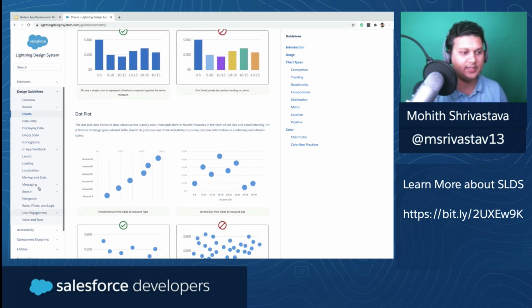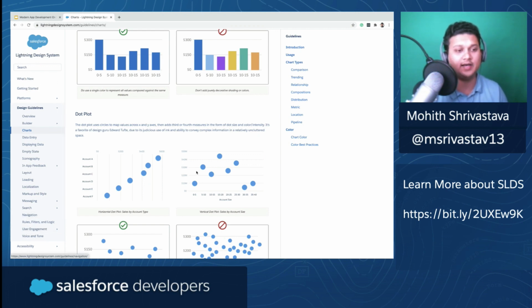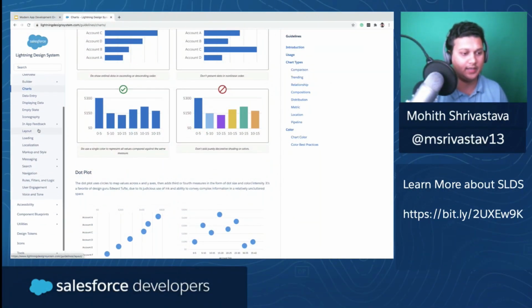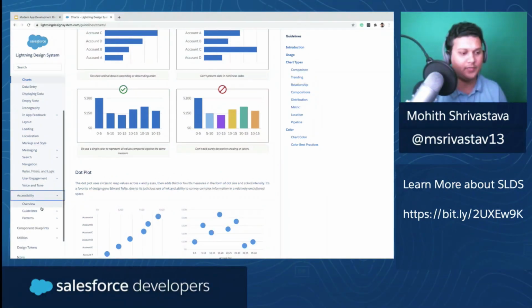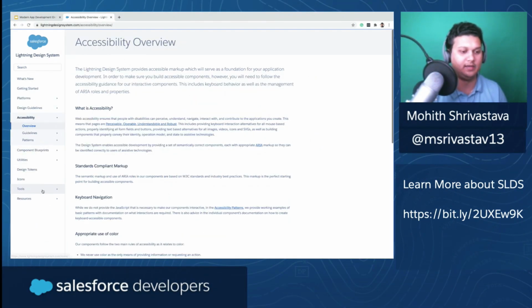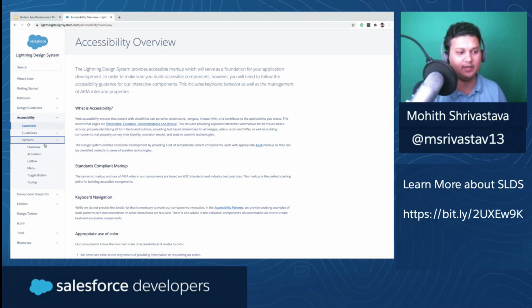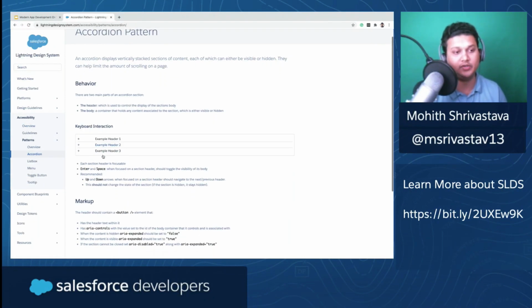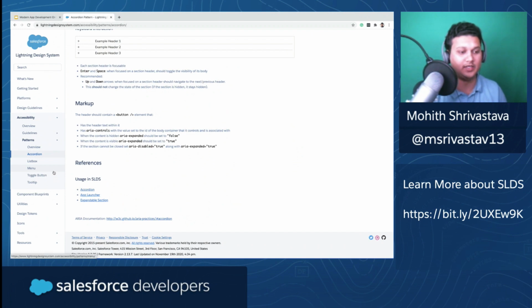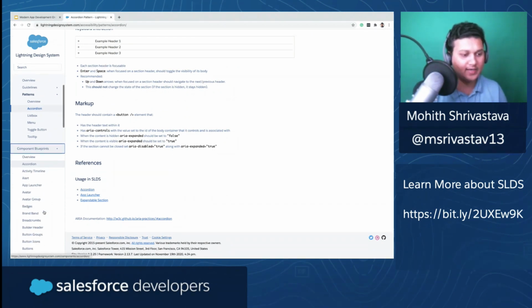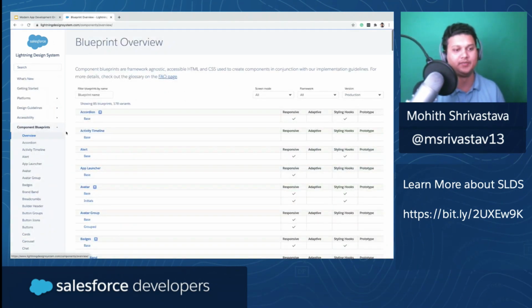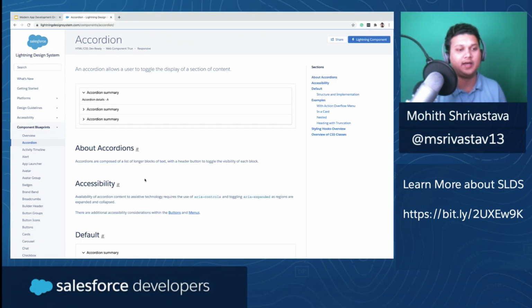So there's a lot of design guidelines for your layout, for your localization, messaging, if you're building a search or navigation. So this is all design guidelines, which is really cool that it's all documented. Now we also have accessibility. So there are guidelines for accessibility, and then it goes into some of the patterns that you need. And then where it gets interesting is the component blueprints. So that is where you will find all the components and their blueprints.